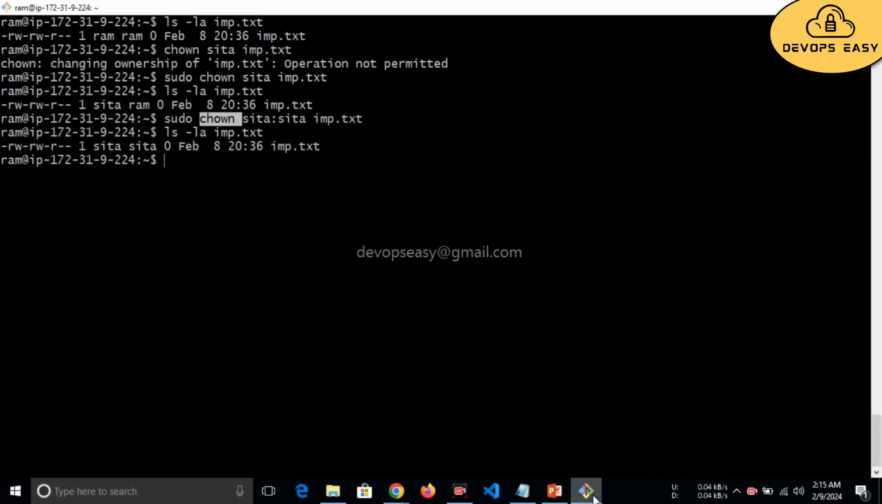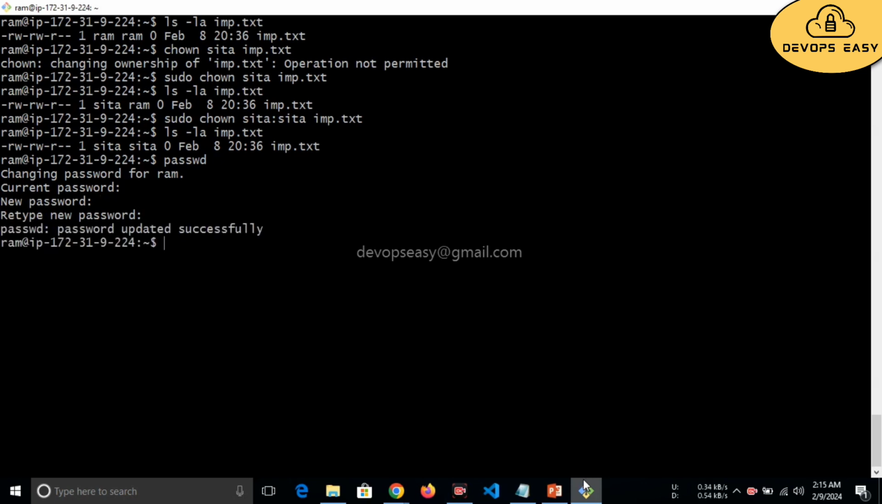So you can change the password of the user as well. passwd. By entering passwd, it will ask for the current password. I will give the current password, Ram. New password, Sita12345. I'm just giving some random password. Sita12345 again. Okay, like this you can change the password.